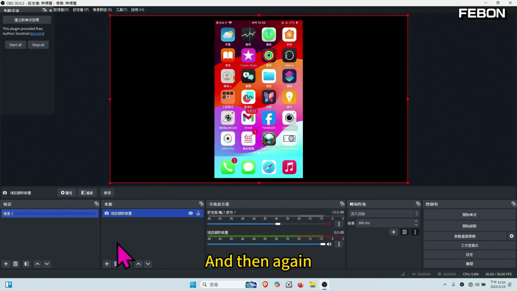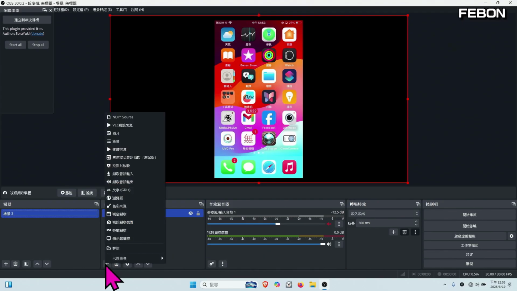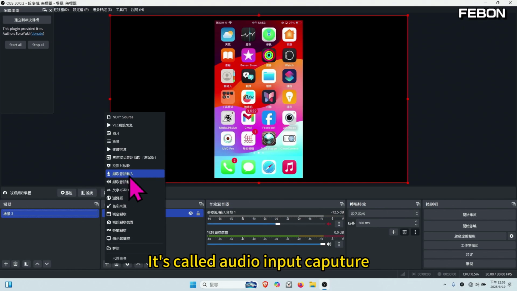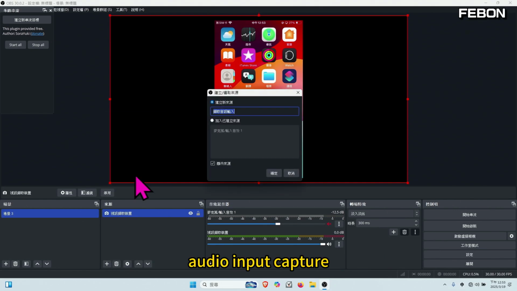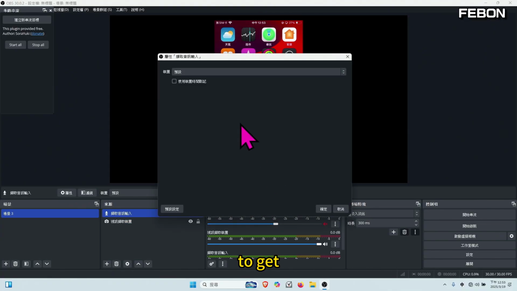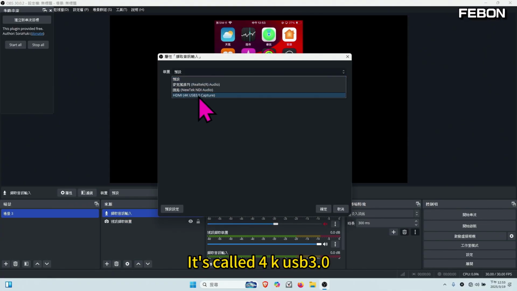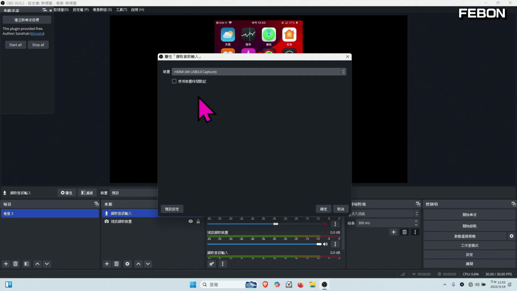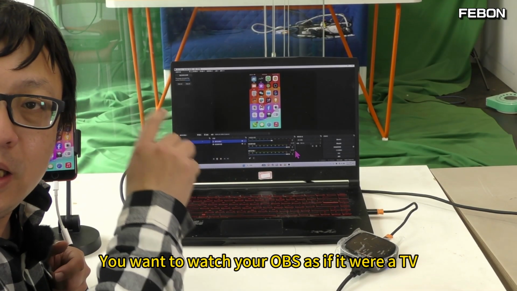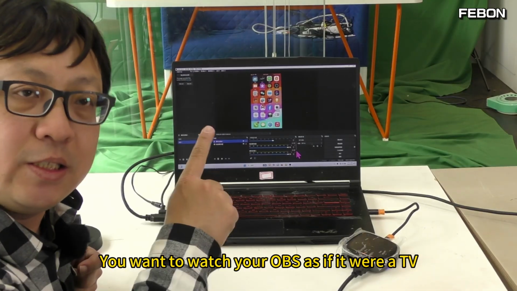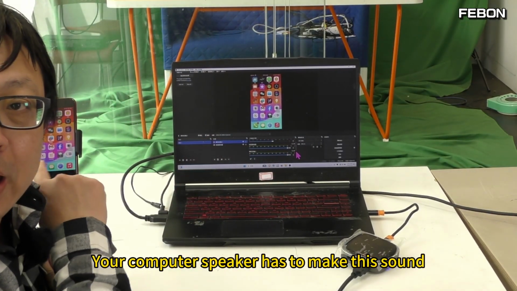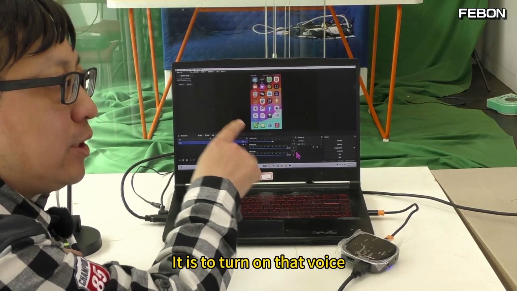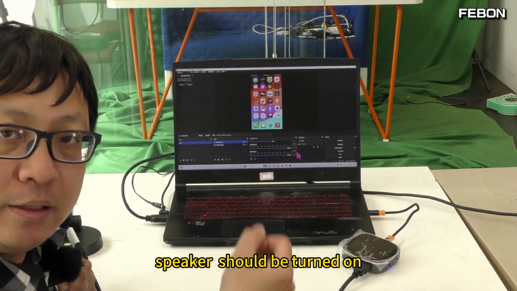That's right. And then you also need to capture the sound. It's called audio input capture. We are now talking about the second step. Audio input capture, called 4K SP3. If you want to watch your OBS as if it were a TV, your computer speaker has to play this sound. You have to turn on that sound. The speaker should be turned on.